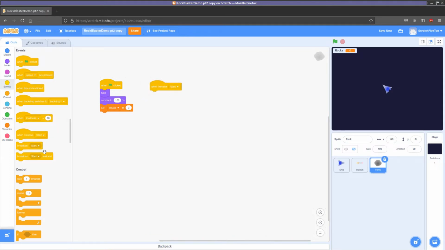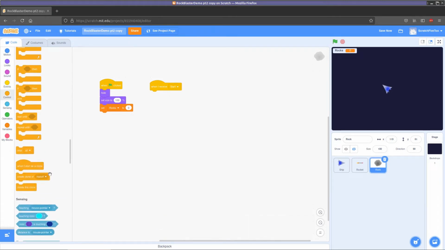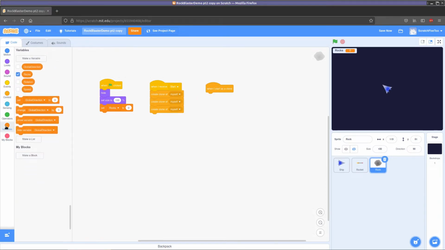The next event we'd be looking for is when I receive this start signal. So when it receives the start signal, what it's going to do is create 3 clones of itself. So we're going to go create clone of myself 3 times. And then when I start as a clone, it's at this point we want to start determining things like its direction, its rotation, and its speed.